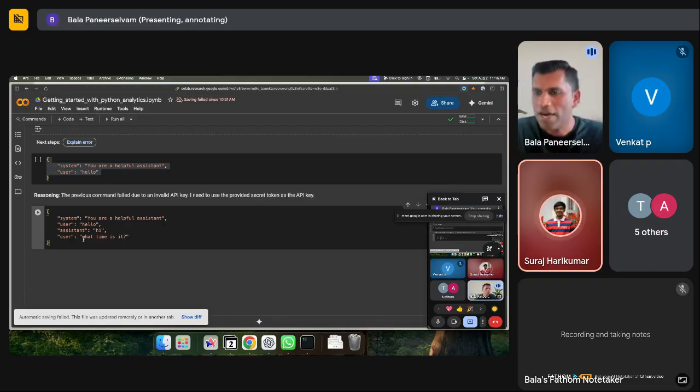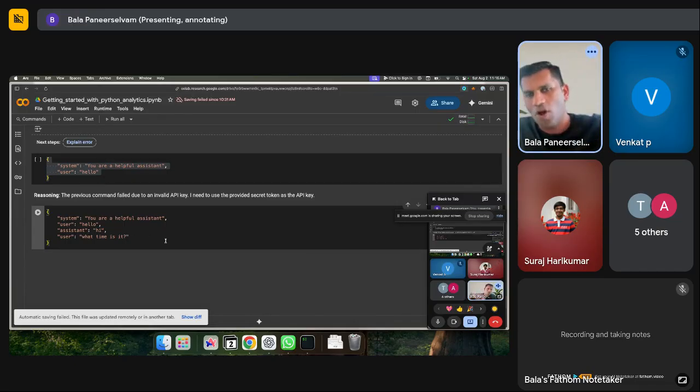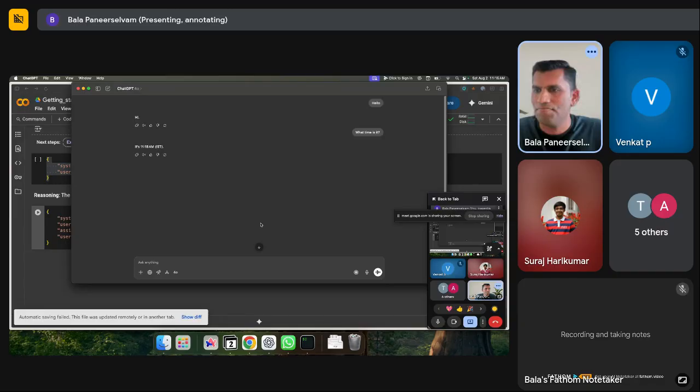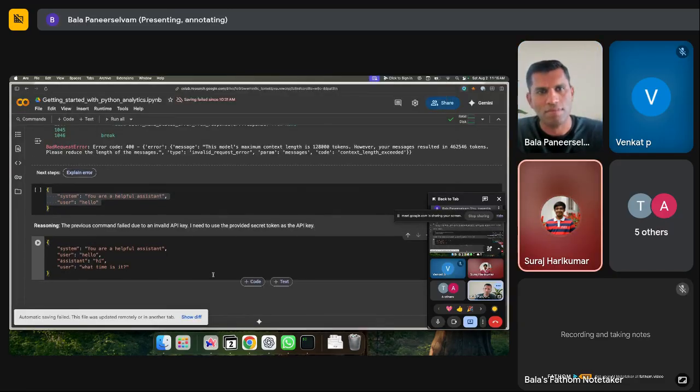Obviously, you can do this manually, which is easier if you want small programs. But there are several Python packages, or packages in any language for that matter, that help you do this automatically by having the concept of a conversation thread. Got it. Yeah.